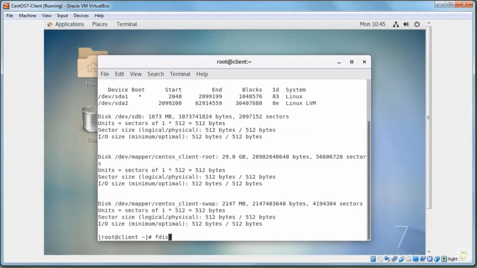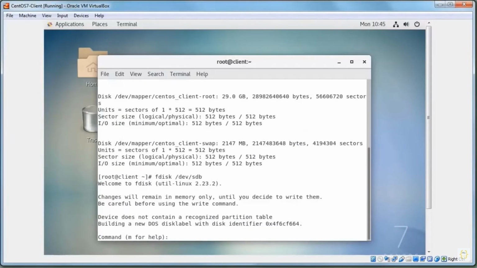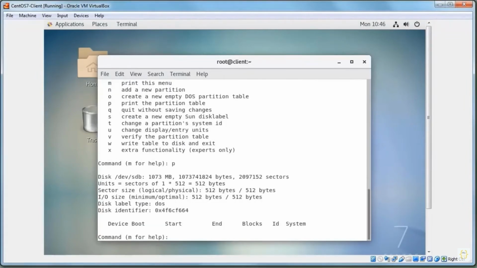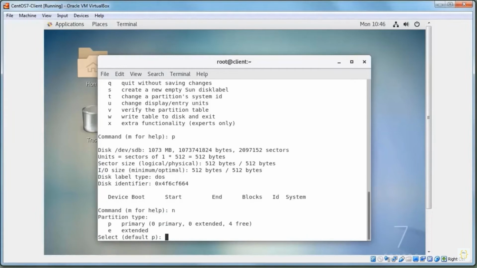So I do fdisk /dev/sdb, and I can use my M key to show me my options. This will list all the commands I can use. P is to print my partition table, and I have no partitions. So I want to add a new partition. So I do N for new.